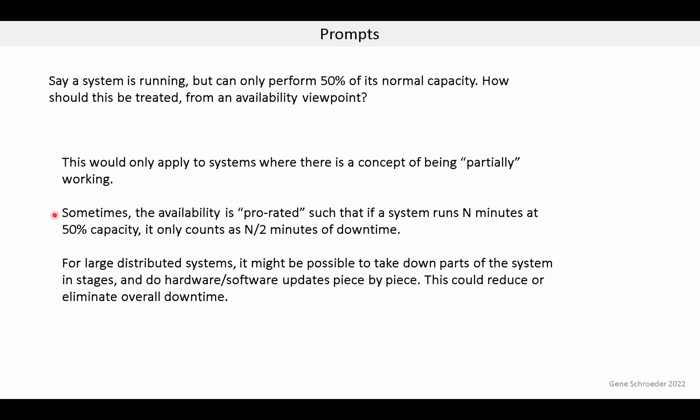So sometimes the availability is prorated, such that if the system runs n minutes at 50% capacity, it only counts as n over 2 minutes of downtime. These things are important when you have agreements on what the downtime is of a system. Now, for large distributed systems, it might be possible to take down parts of the system in stages and do hardware or software updates piece by piece. Depending on exactly how availability is measured, this could reduce or actually eliminate downtime due to a software update.